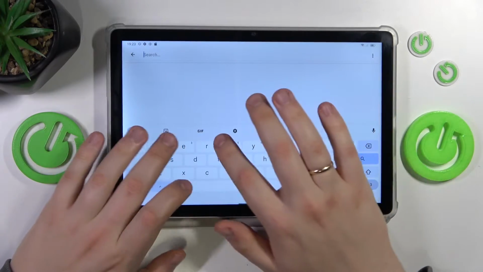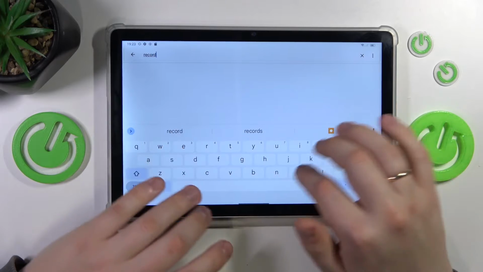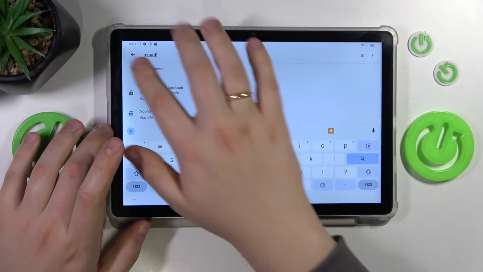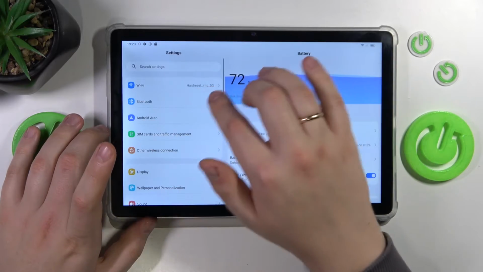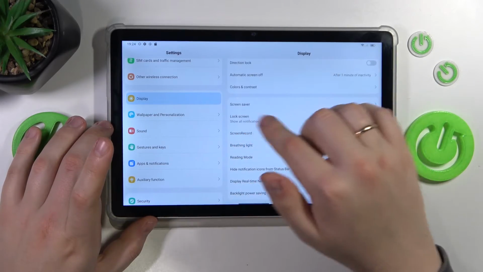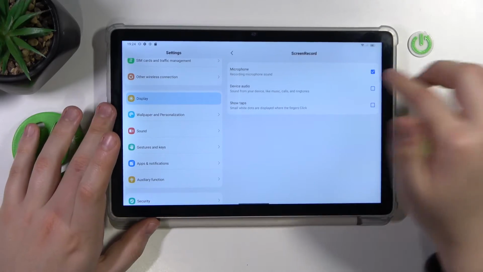Here let's tap record screen to find them, or screen recorder rather. So you can access the settings through entering the display category, and here is the screen record.